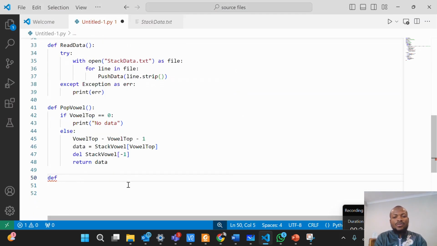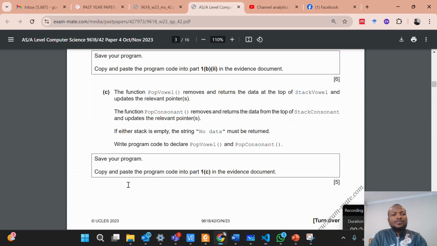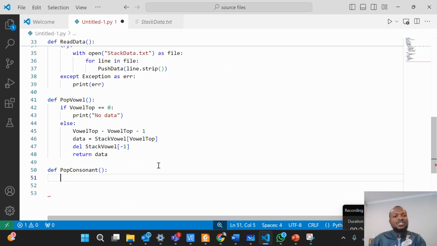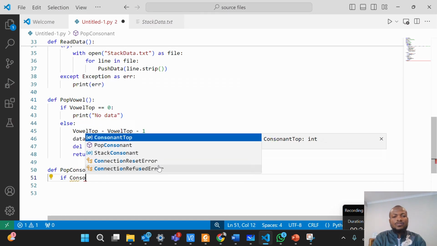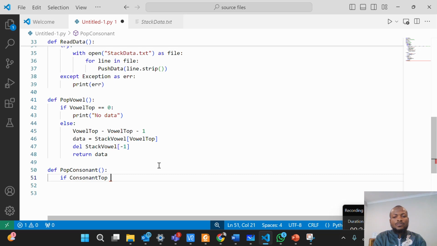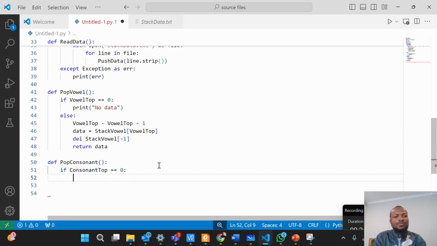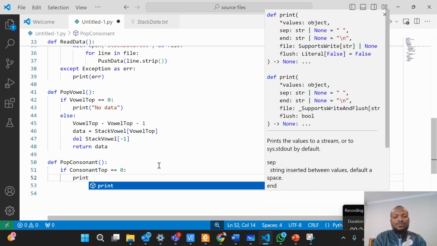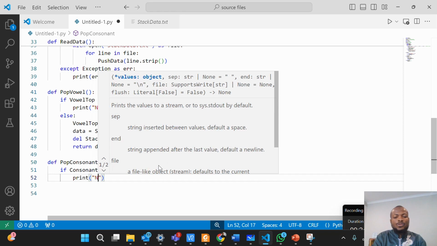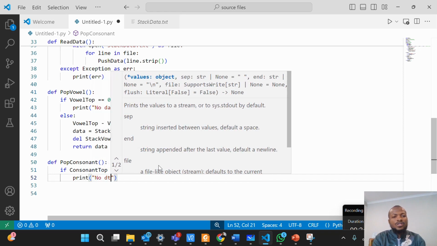So def pop consonant. The function pop consonant removes and returns data from the top of the stack, just like what we did initially. So we write if consonant top is equal to 0. That means if it was empty, you print no data.